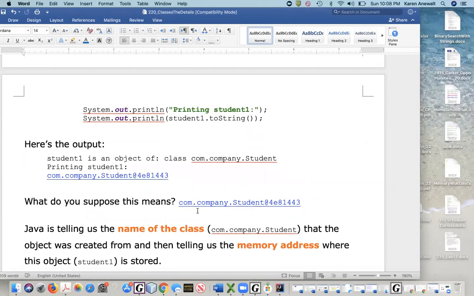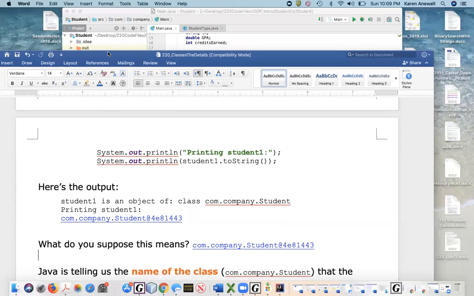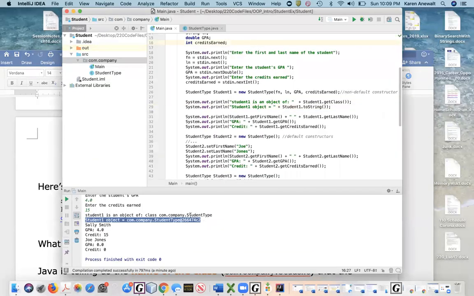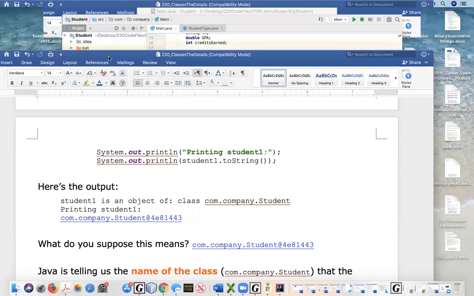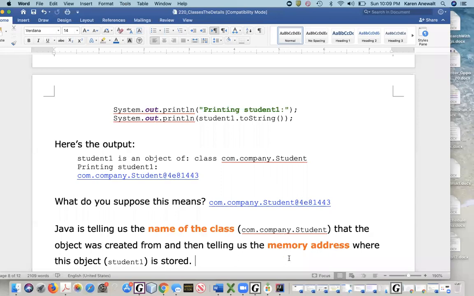The number represents the memory address where that particular object is stored. So when we print the result of the toString method, it tells us the data type com.company student, or in my program it was student type. And then the at symbol means it's stored at, and then it gives us the memory address. In this example, it was 4E81443. When I ran it in IntelliJ just now, I got something that started with a 2, I think. But it had that same kind of funny format where it had some letters and numbers. That's a hexadecimal number, and that's what Java uses to represent memory addresses.